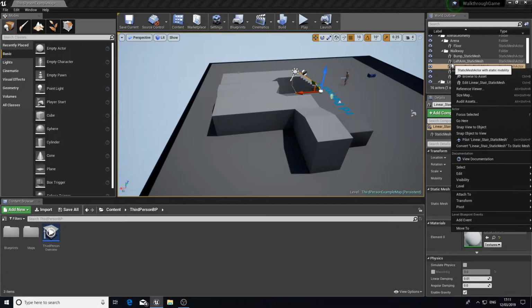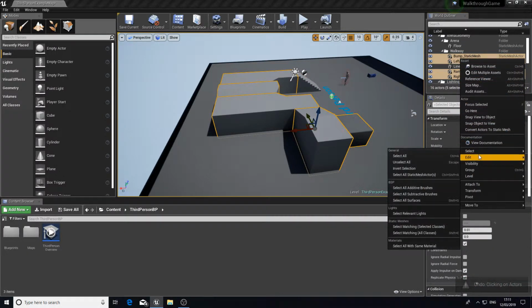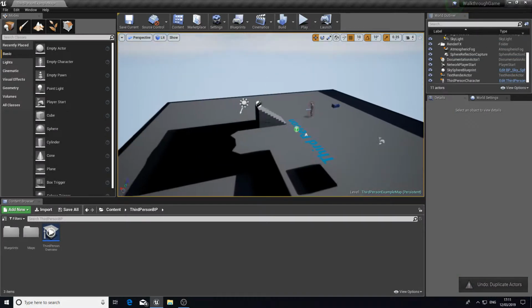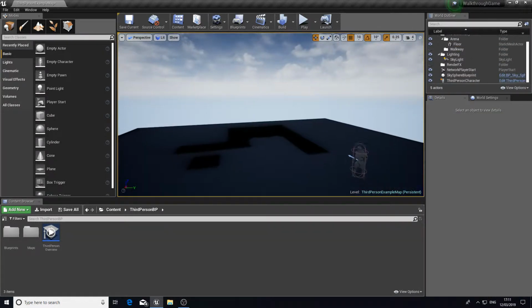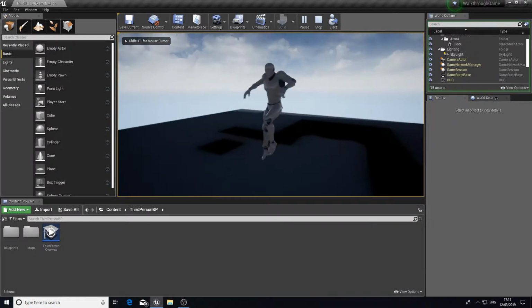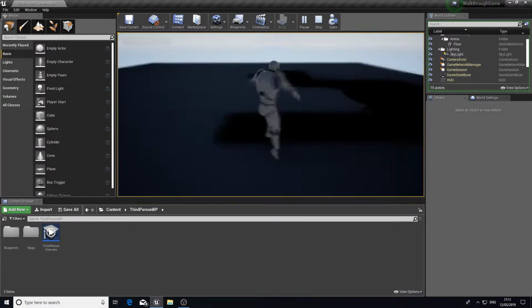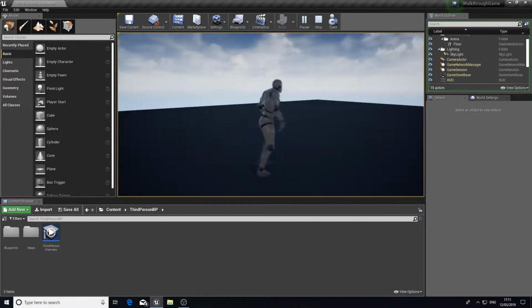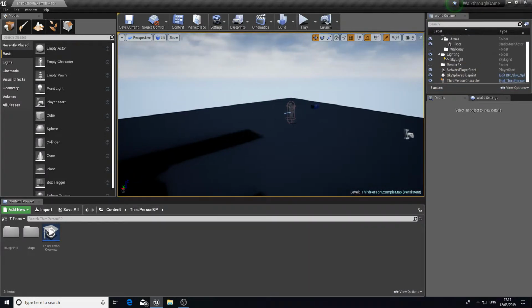So we can right click, edit. No. Control X. You know what? I'm just going to Control X, and then we should be left with just our character and the skybox and the floor, because that's what we want to start with, right? Okay. So now we got all of this rubbish out of the scene.